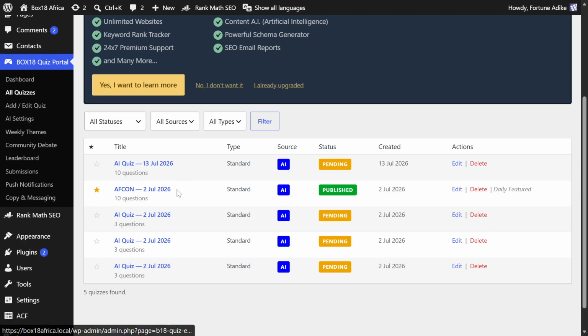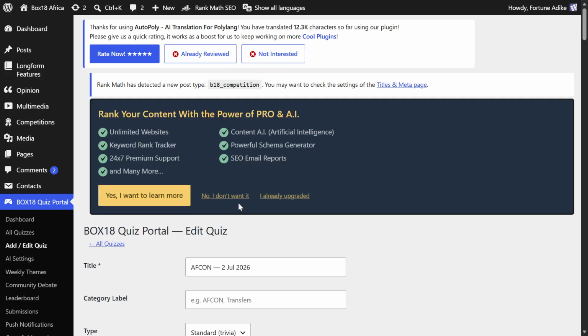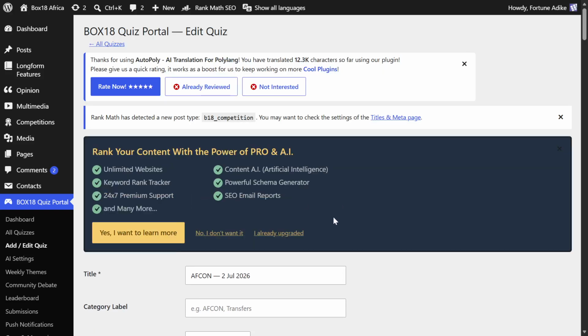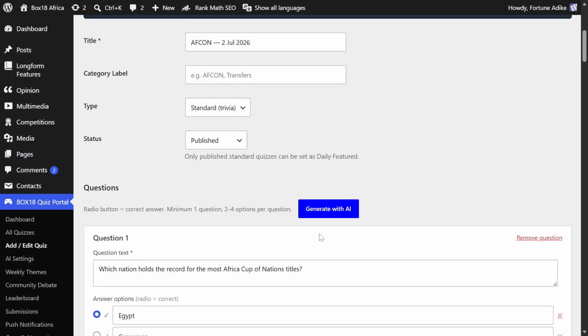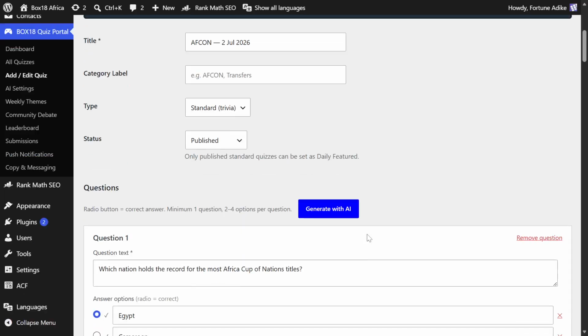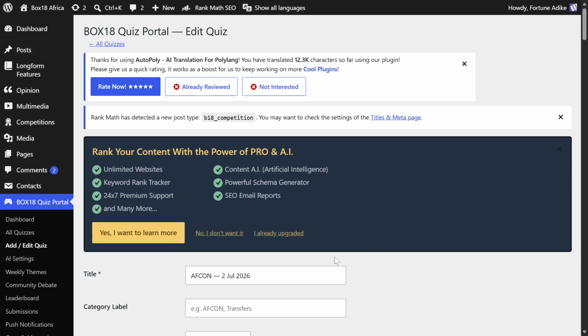Now, let's look at this published one. You can edit directly by either clicking on it from here or using the edit button. Most times I just like clicking on it. For other quizzes or any other table, most times clicking the active item just takes you there.